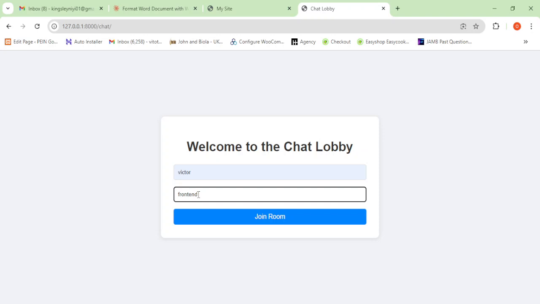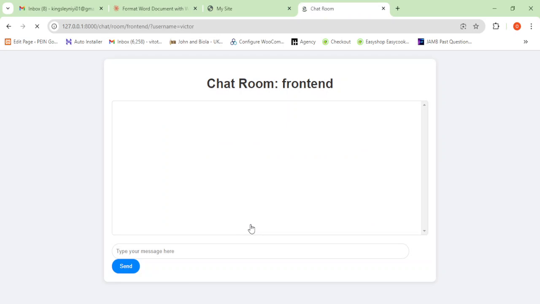I told you this is a modular system. I'm just building something simple for the sake of this training. I already have this one in a major project, so we're just showing how to deploy a chat in our project. So I'm going to join the room. You will see that I'm in the front end room now.